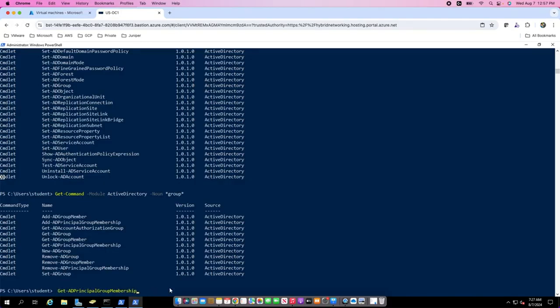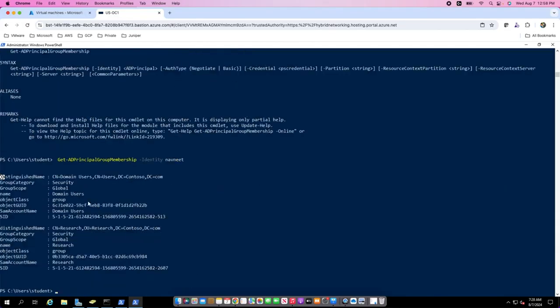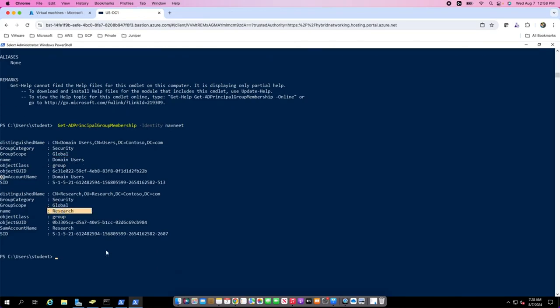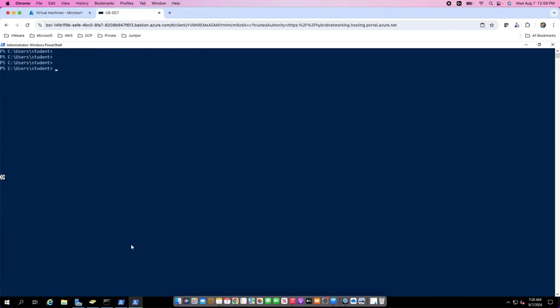So Get-ADPrincipalGroupMembership, and what parameters are there? Just take help. Identity, you need to provide the AD principal. So identity is going to be, let's say, Navneet. So Navneet is a member of these groups. One of them is the Domain Users group, and the second one is research, that I added this user to recently. That's how you can do the management of these users and groups through PowerShell.